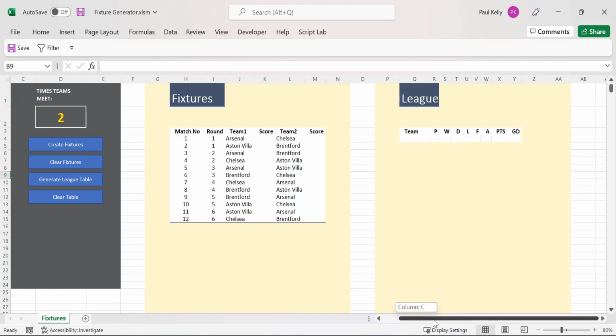Now once we've got the league created, we can generate a league table. So if we click Generate League Table, it creates a league table here which is blank, but we don't have any fixtures so far. So let's add some scores in here. We'll just add some random different scores for all the teams.